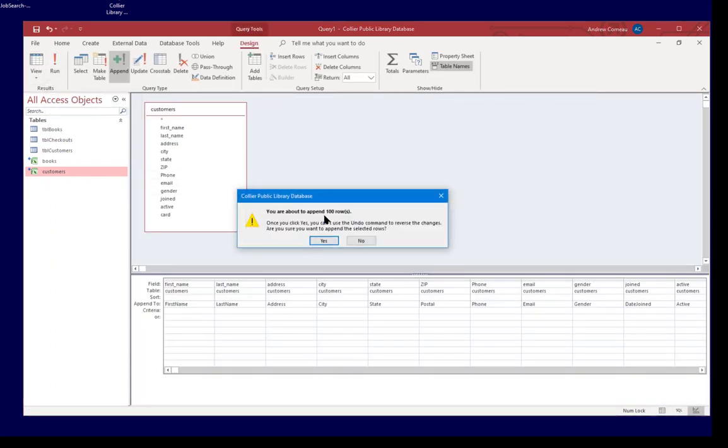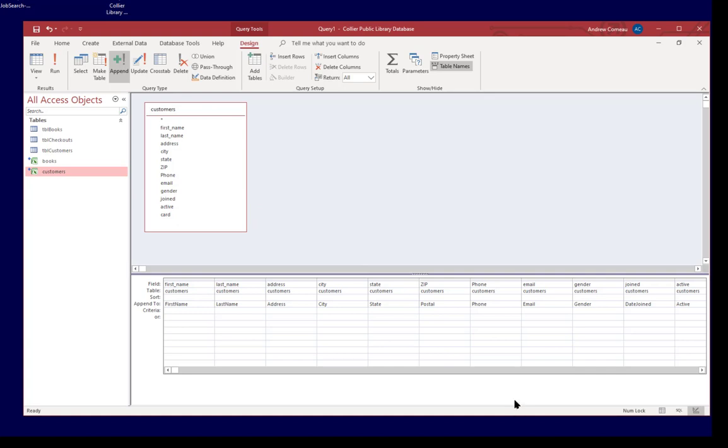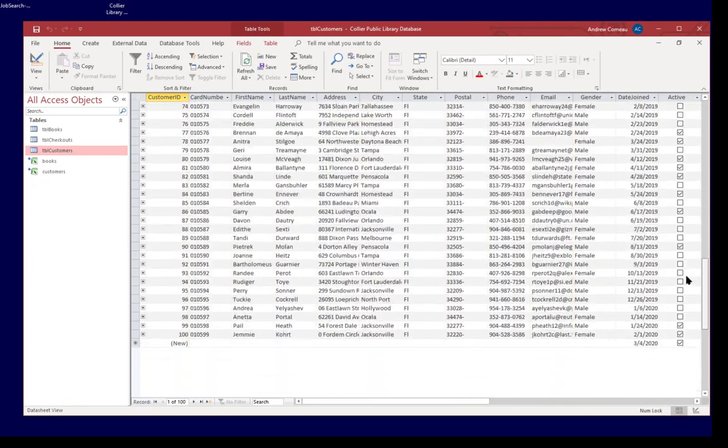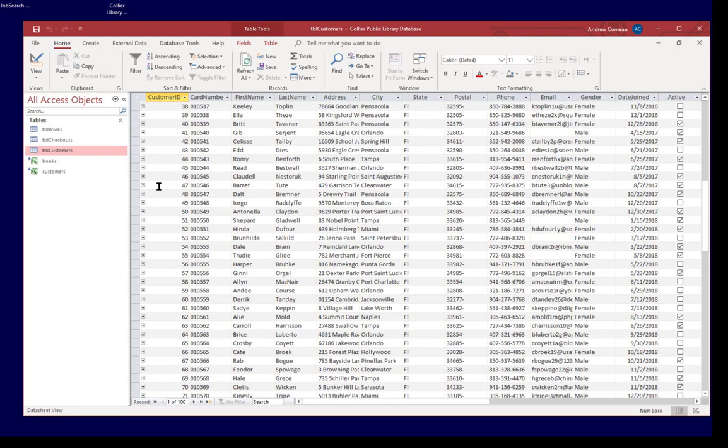So let's go ahead and go back to design view and go ahead and run that. You're about to append 100 rows, which is right. We have 100 customer records. Click yes. Everything's done. Let's go ahead and open up TBL customers. And again, it's imported everything. And again, it's assigned customer IDs to every record. It's imported the card number without a problem.